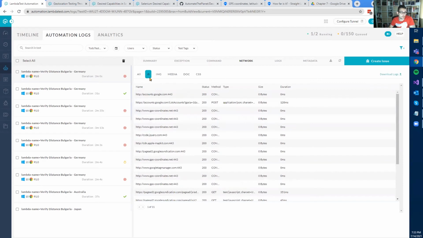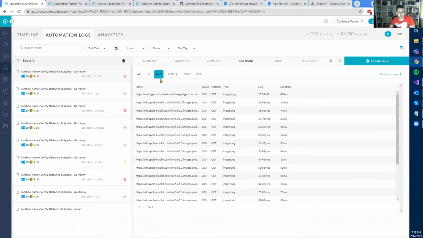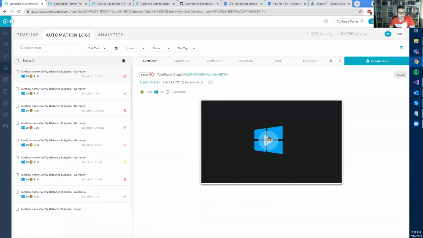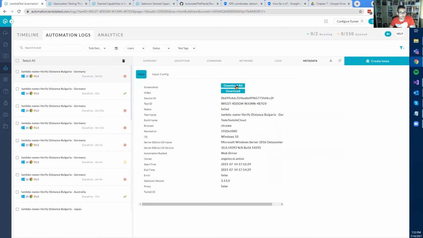For example, a common issue I had to test before is that the images are not compressed. And you can see this by going to images, and you can see the size. You can analyze also the different responses and requests, because this depends there. And also, because we turned on the videos, you can watch the whole execution afterwards in the video. But not only that, when you go to metadata, you can download all the screenshots.